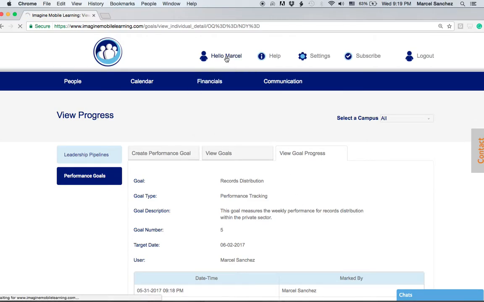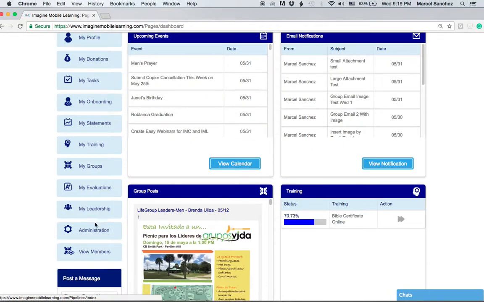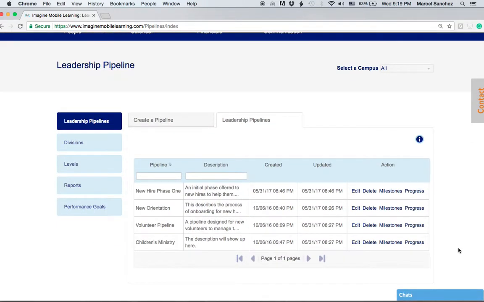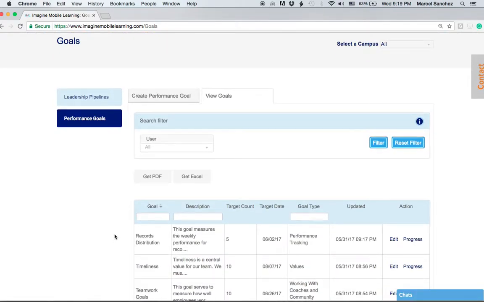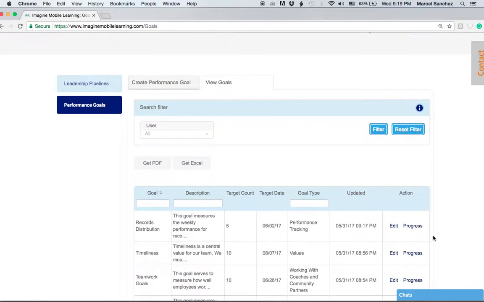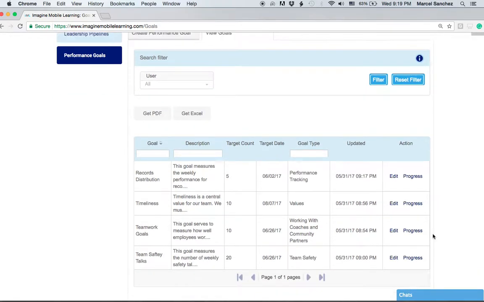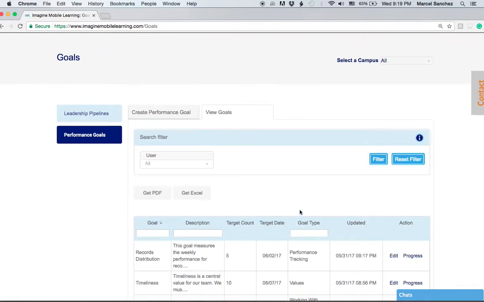So again, when a person logs in, they go to My Leadership. Again, they have a couple of different things they can look at. They can look at their leadership pipelines, like we've talked about. They can look at their performance goals. Okay, and then here, if they're logged in, it's only going to show their performance. Obviously, I'm logged in as an administrator, so I can see everyone's information. So that's how you create a performance goal.